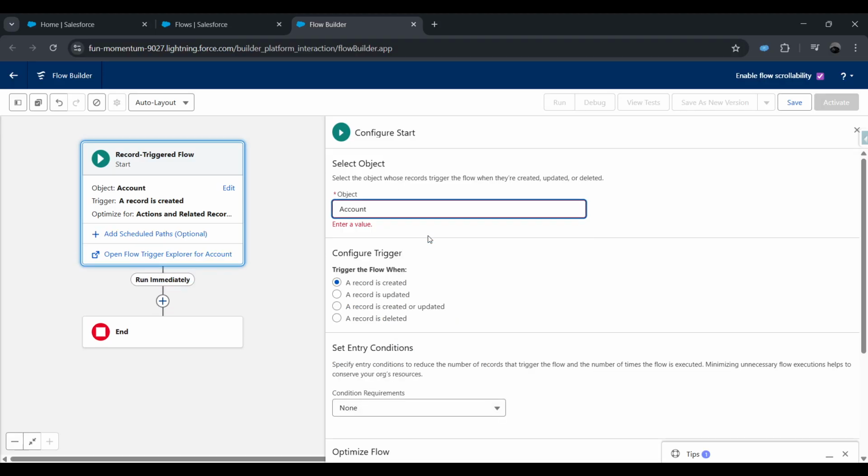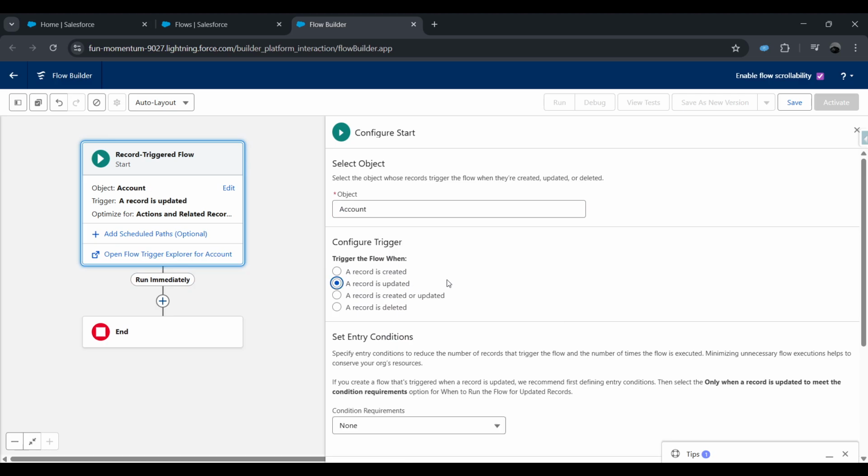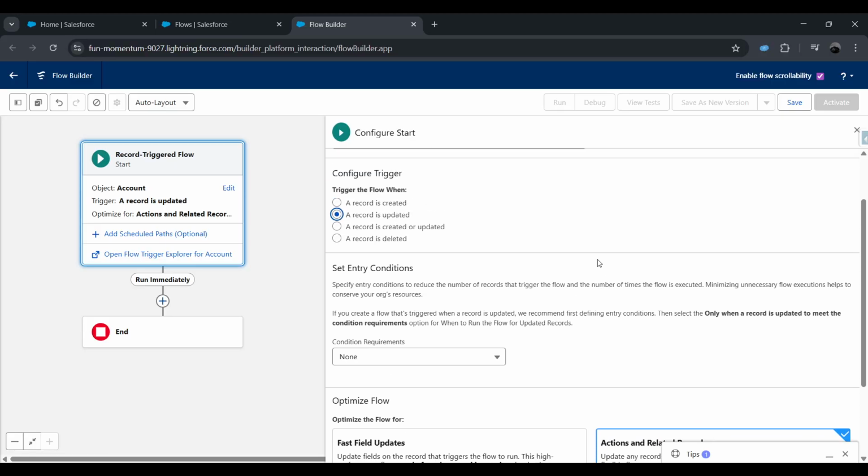This tells Salesforce that your flow will monitor changes happening on account records. After that, select A record is updated as the trigger. This ensures the flow only runs when an existing account is modified, not when new accounts are created.